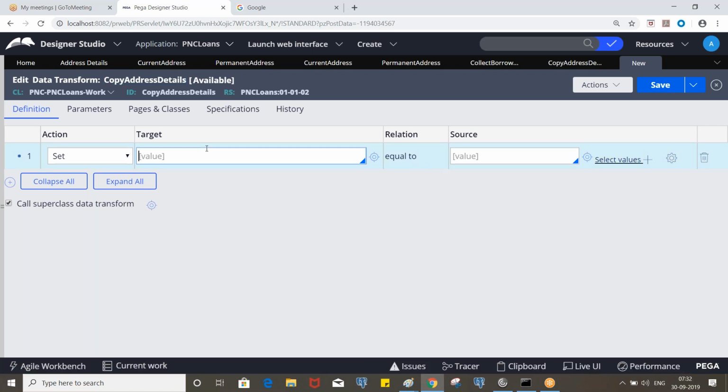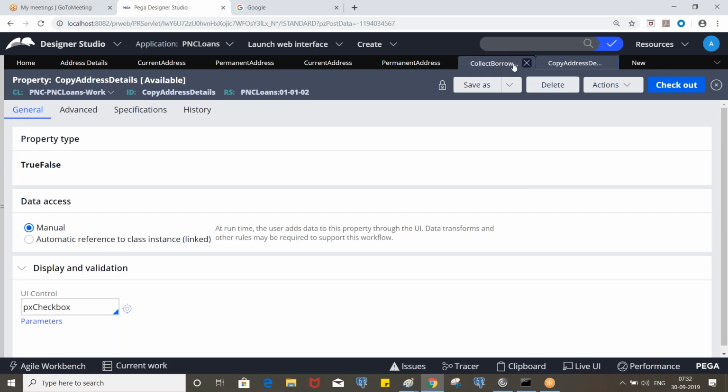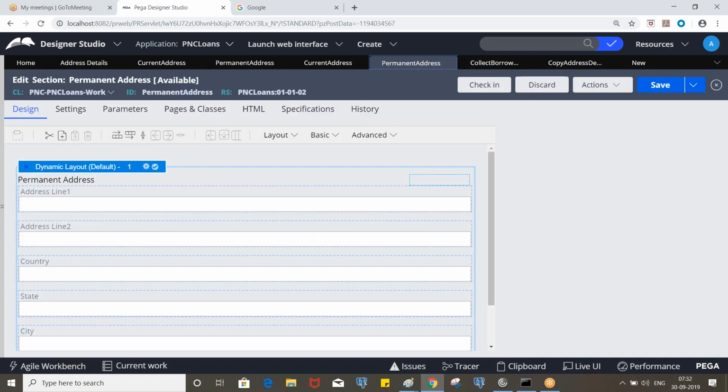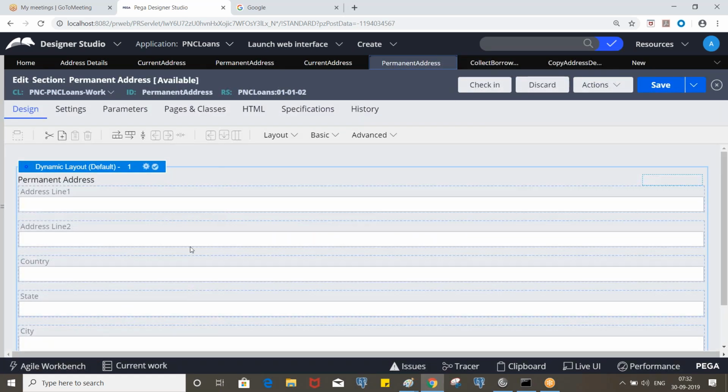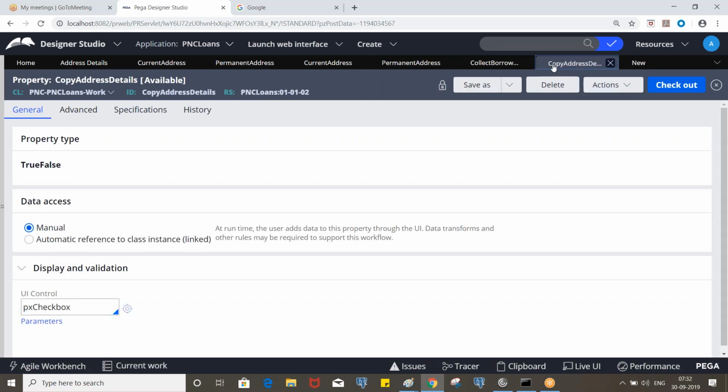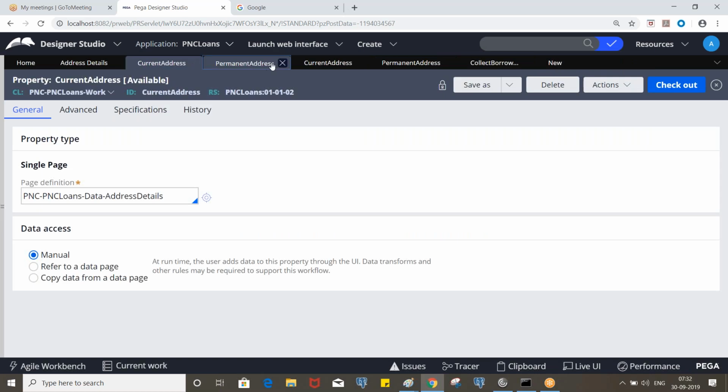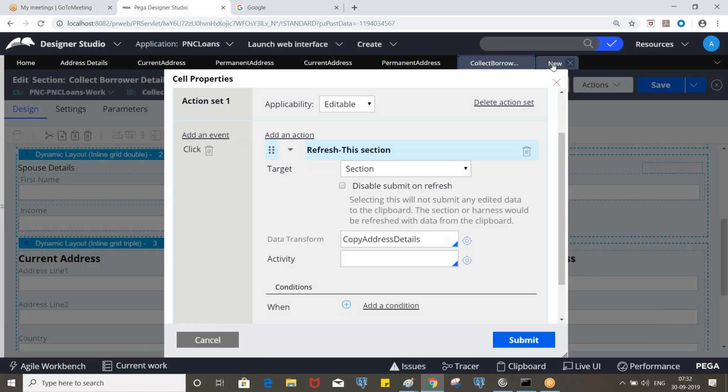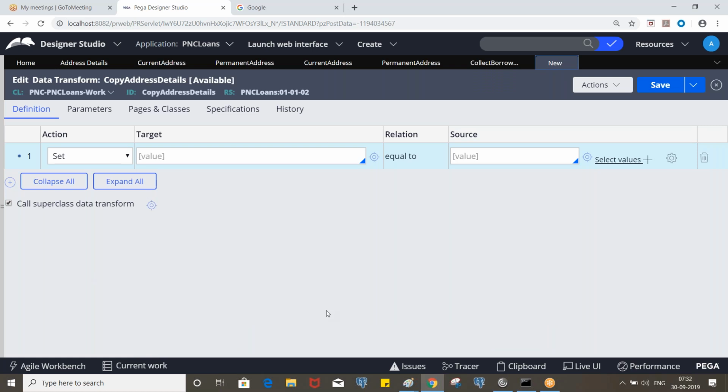So we create it there, and you can come to the checkbox property and invoke it. This is the easy way, right? Otherwise we need to go to the action set, create the rule later. Instead of doing that, you can directly create it from the control itself. Clear? So this is the rule we need to create.